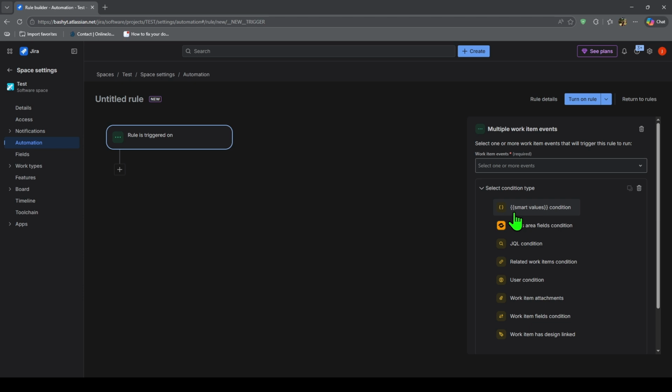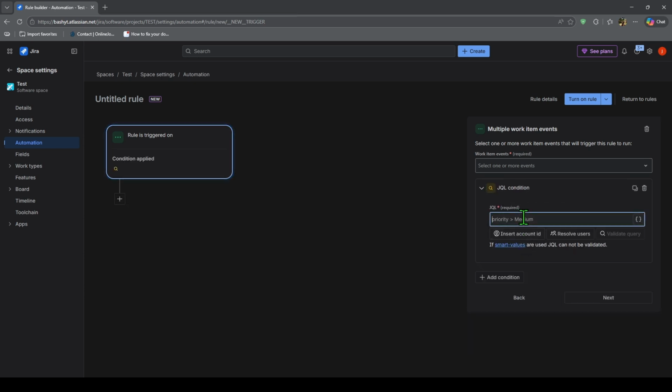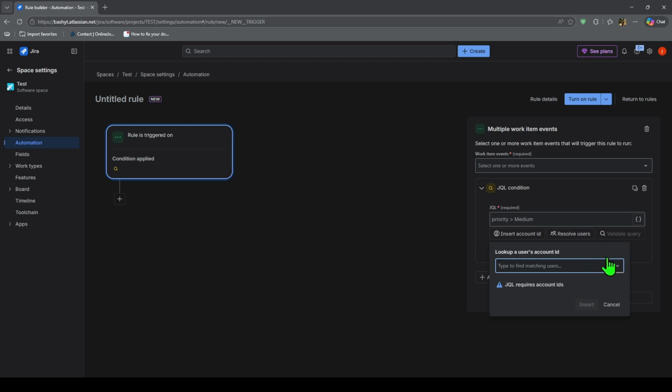After setting the action, review the full rule carefully. Make sure the trigger, conditions, and assignee match your workflow. Now give the rule a clear name, such as auto-assign new bugs or assign issues by component. Then click Turn it on.